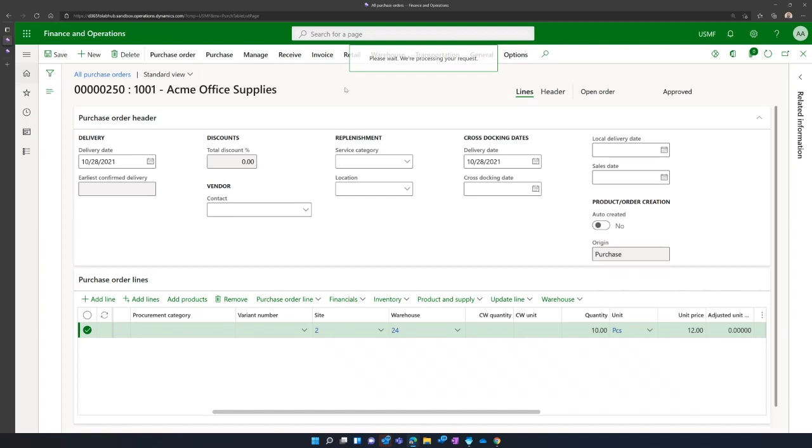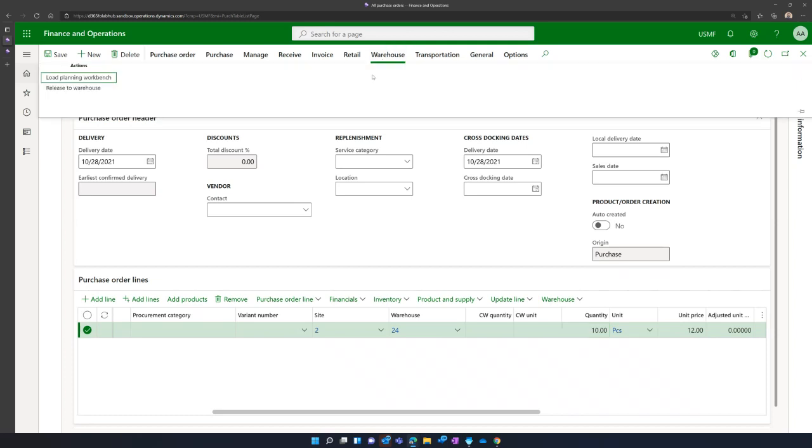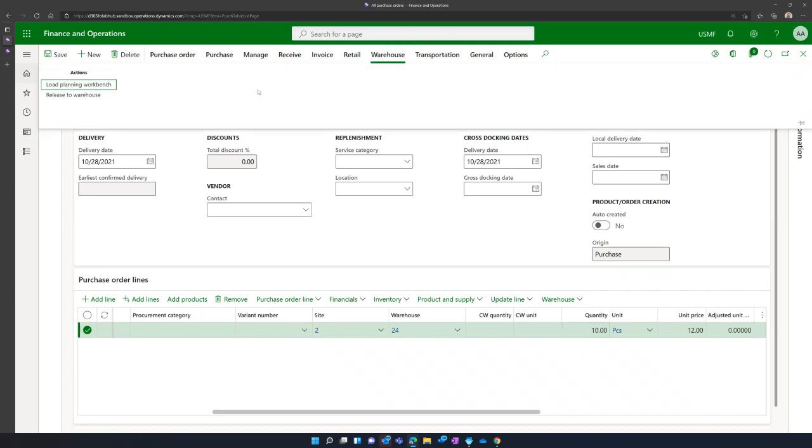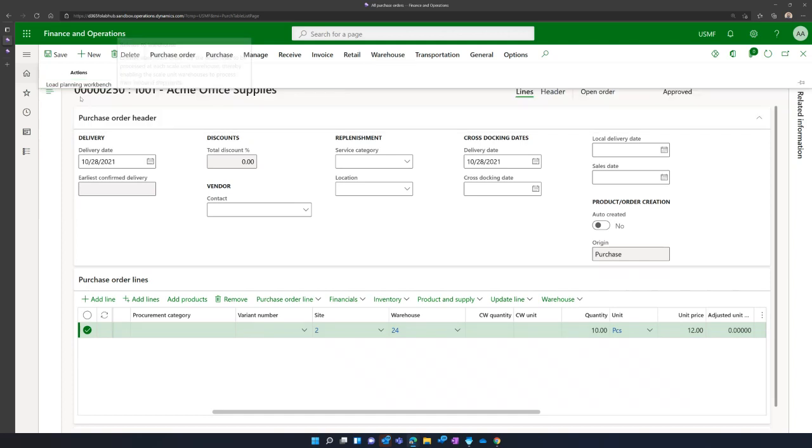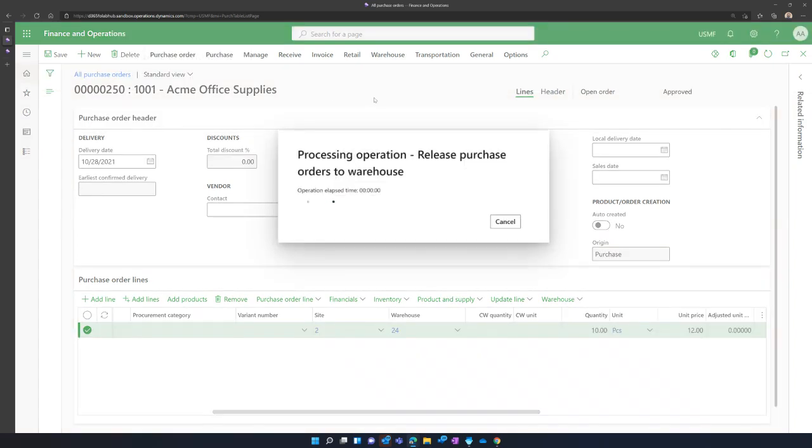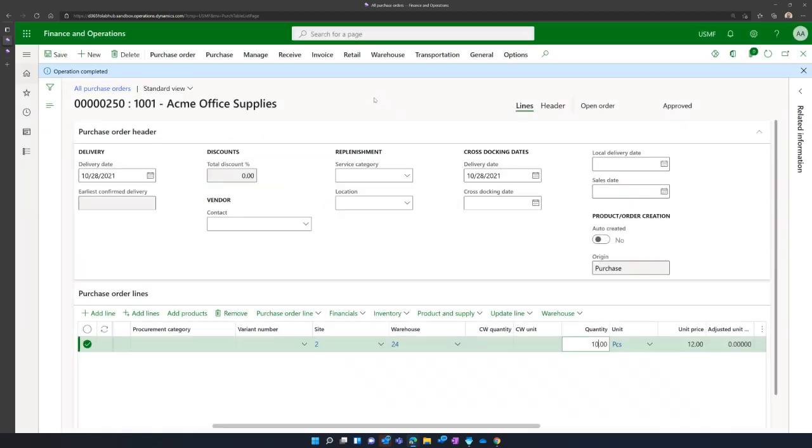So this is what we had talked about previously. Typically a step that you're probably not used to today, but for the purposes of these scale units, this is going to create those warehouse orders that we talked about. So if I go under my warehouse tab, I'm going to manually click this release to warehouse button. But just so you're aware, there are batch jobs that you can configure to schedule to run as well.